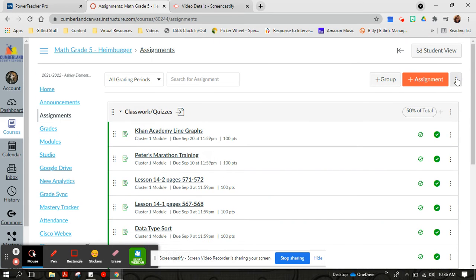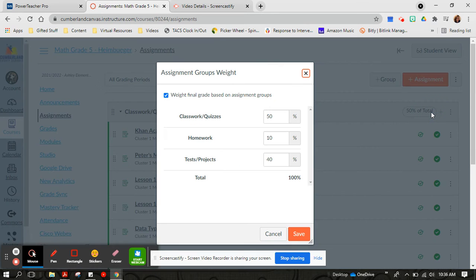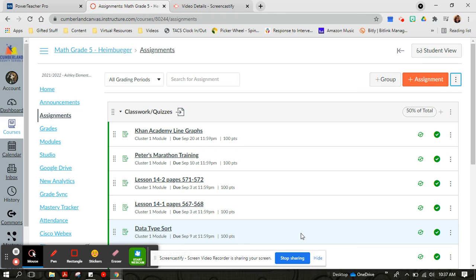The other thing that you need to do is to click on those 3 dots by assignment, and you need to change your assignment weights. So you should have your assignment weights as 50% for classwork and quizzes, 10% for homework, and 40% for tests and projects. If you have other groups of information in there, I would suggest deleting those just so they don't get confused, and you know what exactly is talking with PowerSchool and what is not.